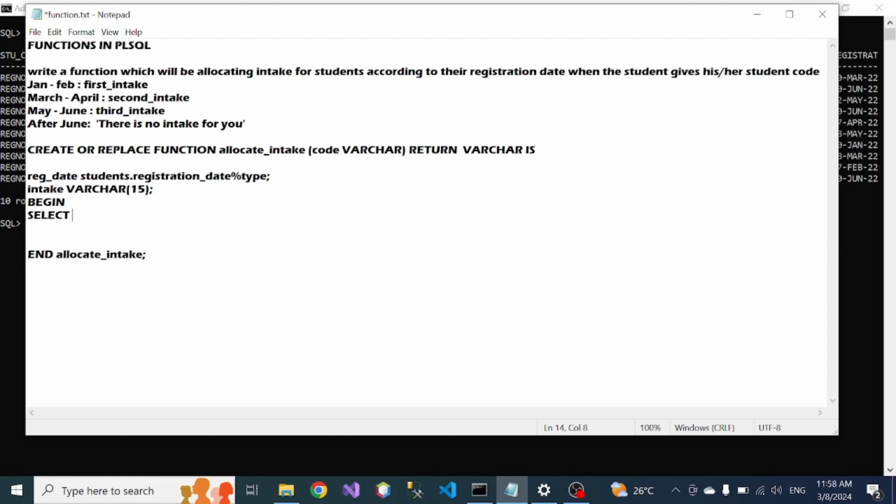Select registration date into reg date from students where code equals code. Good.